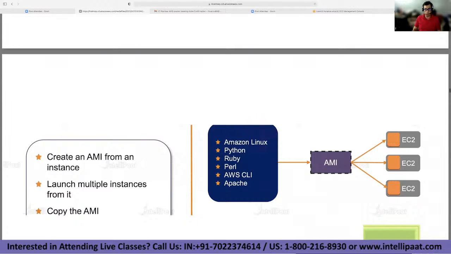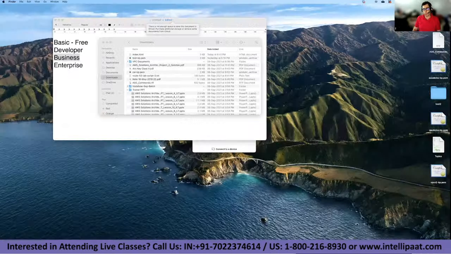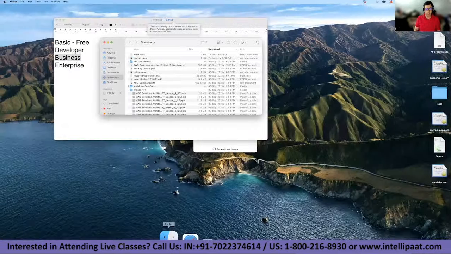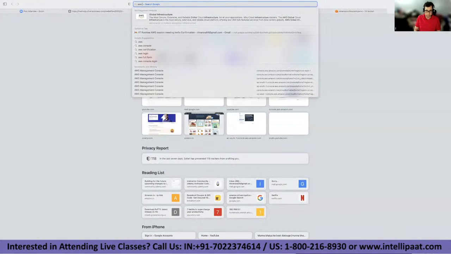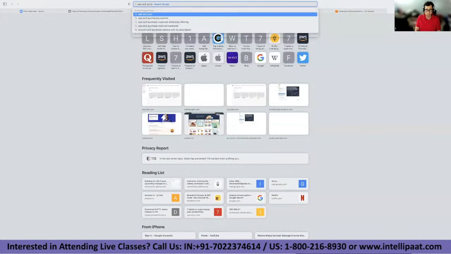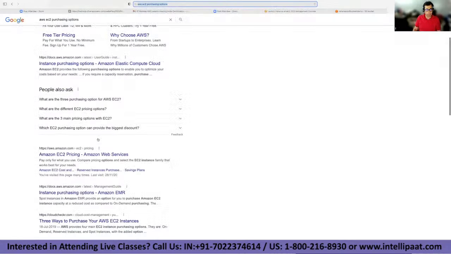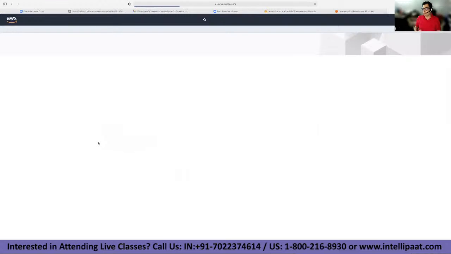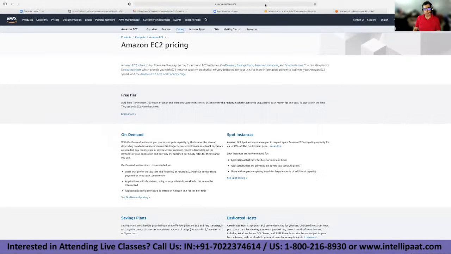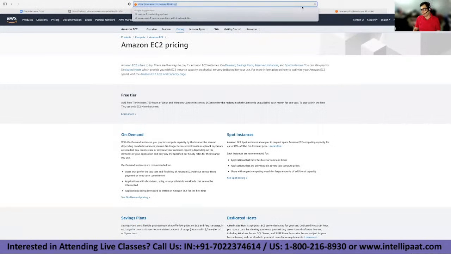Now, if you search their documentation, if you just Google it, just type the keywords AWS EC2 purchasing options, you'll be able to see how they are priced and what different billing options they have. I put the link in the description. It's not there on the slide itself. So that's how they will charge you for the running of instances.